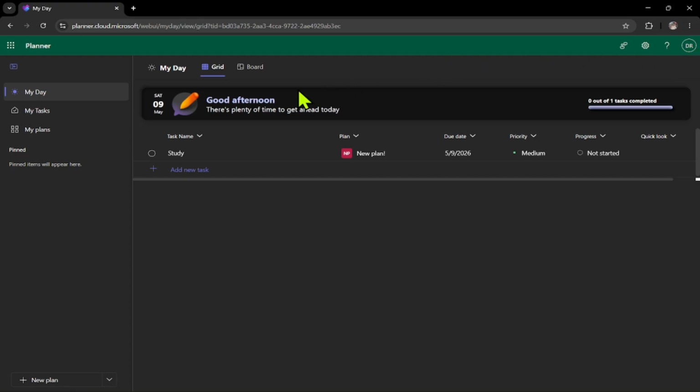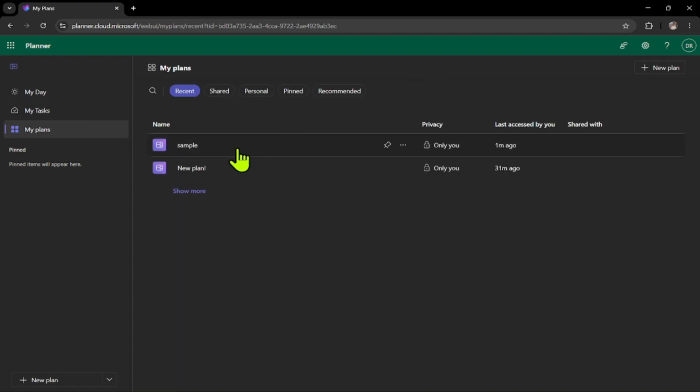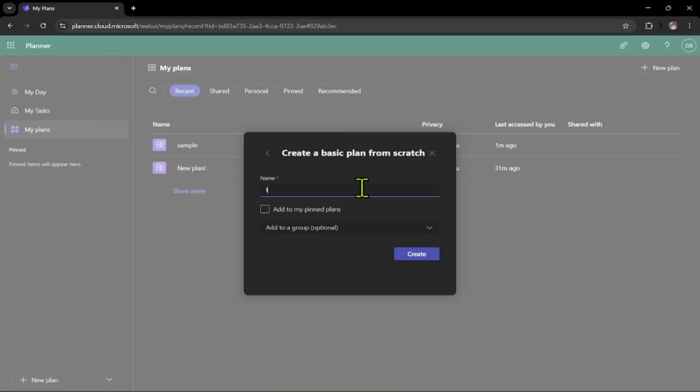Now, it is important to understand that Microsoft Planner does not always have a simple Save as Template button for every account, but you can still create a reusable template by making a plan that you copy whenever you need it. Start by creating a new plan. Give it a clear name, such as Project Template, Marketing Plan Template, Weekly Task Template, or Client Onboarding Template.